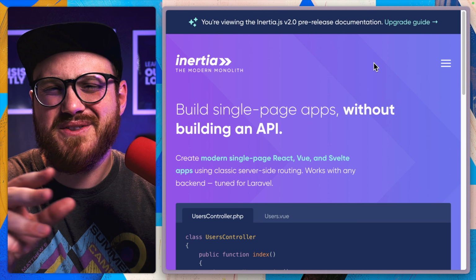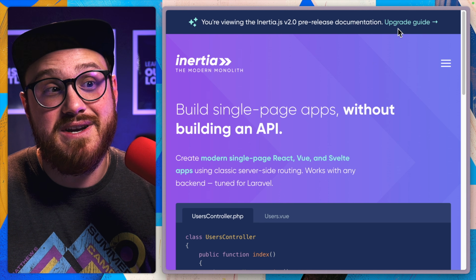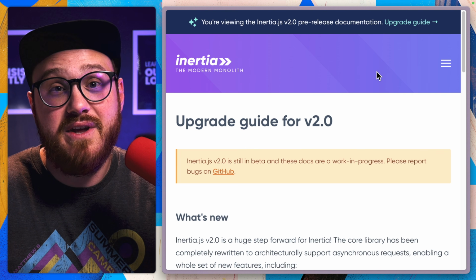While there are so many other little niceties and options within all the things that we talked about, there's also an upgrade guide on the Inertia 2.0 documentation that you can check out. Inertia is a great way to pair a modern single-page application with your Laravel backend, and now with Inertia 2.0, you can do it even better.